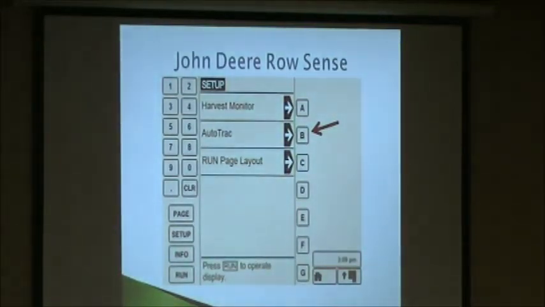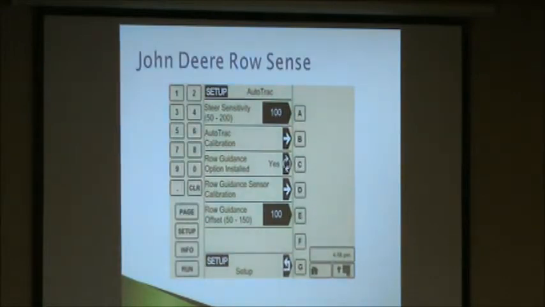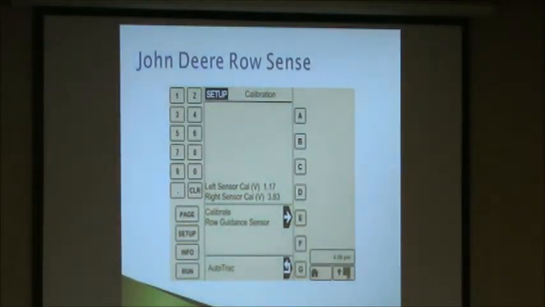Row sense, I know Travis kind of touched on it with the S-Series. This is going to be for the older model combines. Basically, we've got to go into the old brown box on the GS2 or GS3 display. You'll hit your setup, select auto track, and this is where we say that row guidance is installed. You can also calibrate it here before season by selecting letter D. That's going to bring you to this page. You'll hit letter E to calibrate the sensors.